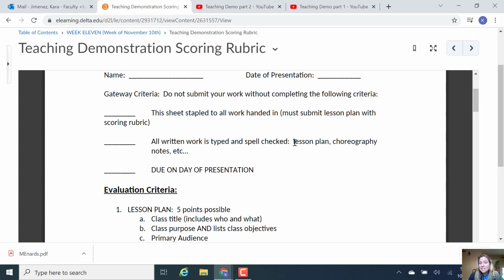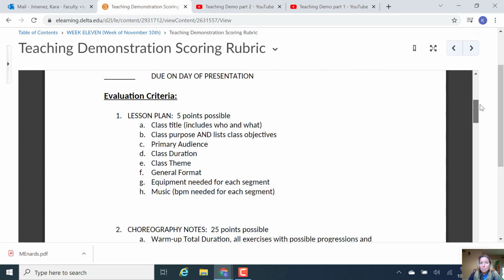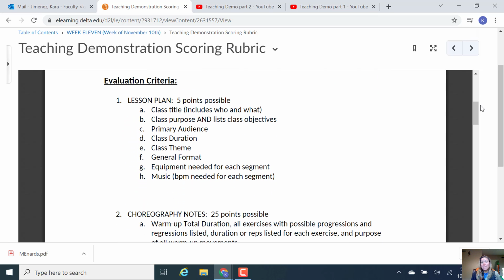So when you turn in your lesson plan and anything else that you might have with it, everything should be typed, okay, and that'll be due on the day of your presentation. Then you can see the breakdown of the 100 points, basically. So first of all, I'm looking at your lesson plan as a whole, and you've already created that, right? You have your title, your purpose and objectives, the primary audience, the duration, the class theme, the general format, equipment needed, and music, beats per minute. So that's something we already talked about, and you should have pretty much created.